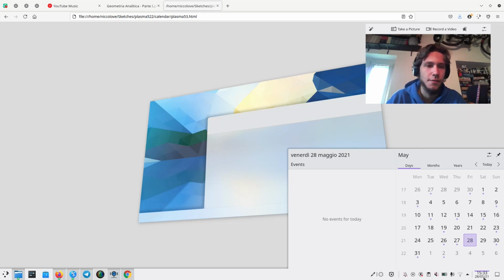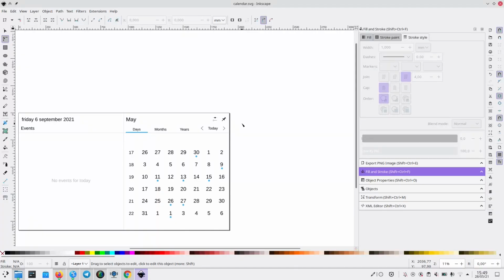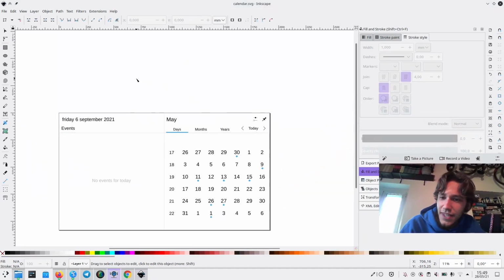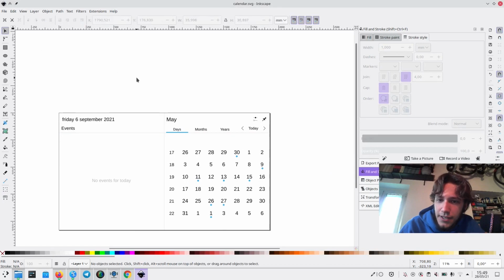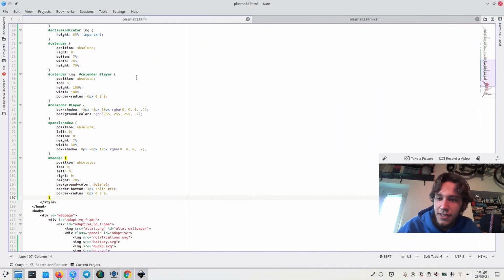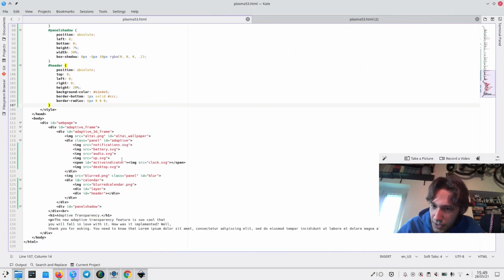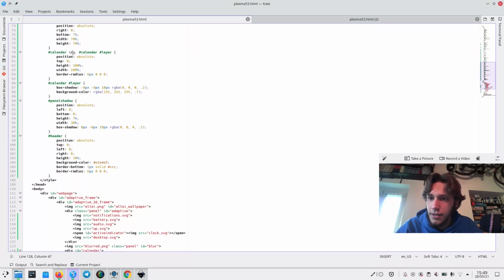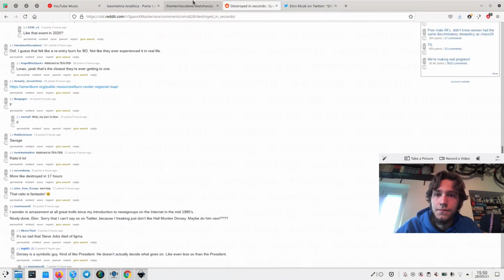Okay, so let me try something. Look how beautiful this is. Sorry, I forgot my face. Look how beautiful this is. Done in Inkscape. It's just perfect. It won't be as soon as I actually start using it, but let's try it. So after the header, let's do an image, taking this calendar.svg, and then this calendar image will be just as big. Okay, it should work.